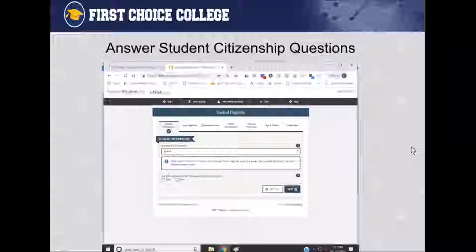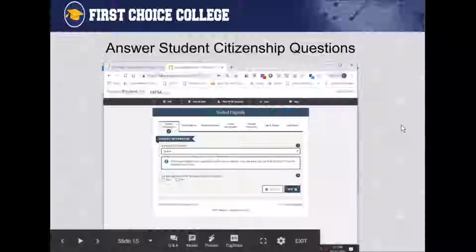Are you a U.S. citizen? If you are, you would click I am a U.S. citizen. That's a drop-down menu. So once that information has been entered, you would click Next.